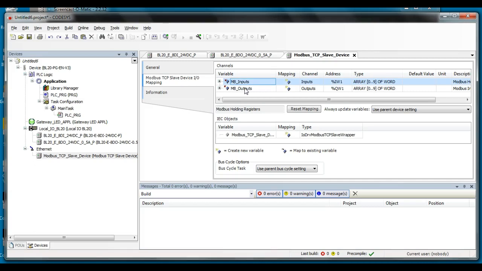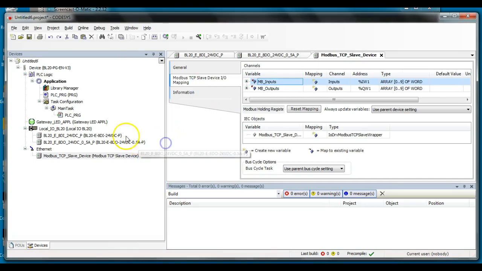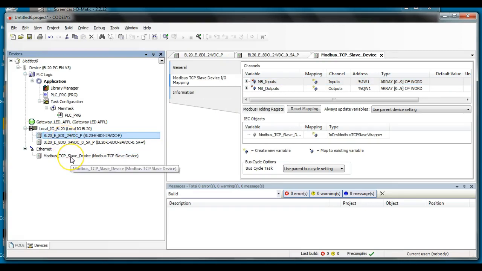All right. So let me just reiterate what my goal is, folks. My goal is to take the inputs from this here card and put it out on some Modbus registers such that a ModbusMaster somewhere else could see this I/O.